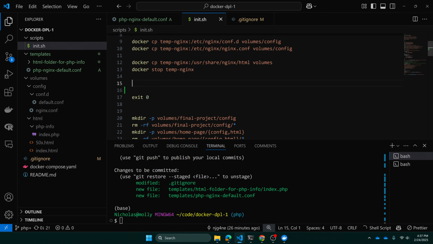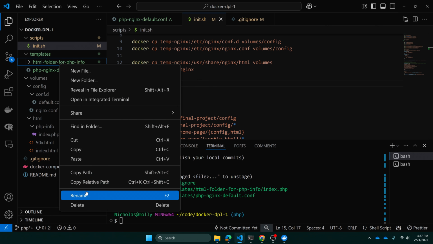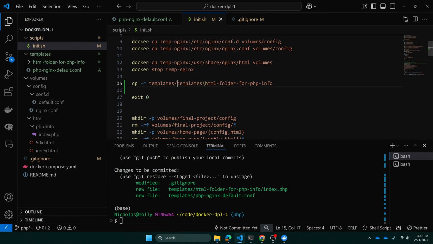So for example, I would want to take the cp -r, for recursive, the templates slash, let's copy the name so I don't mistype it, HTML folder for PHP info, and copy that as volumes slash HTML slash PHP info.